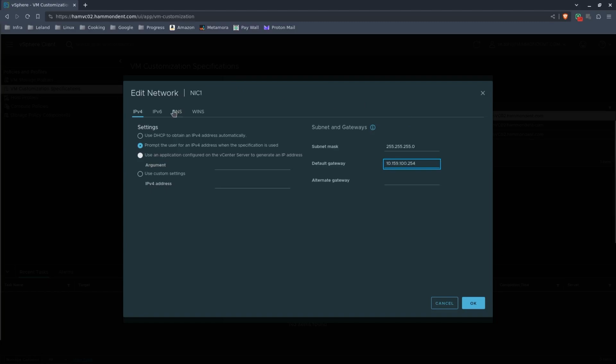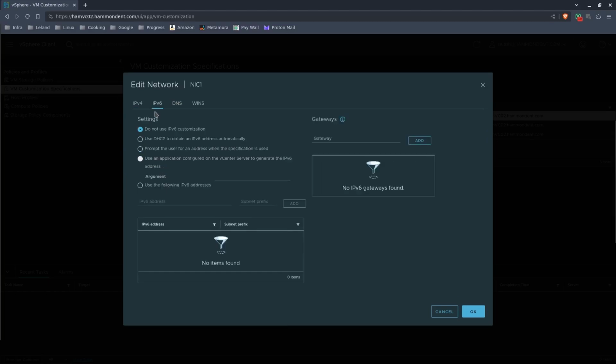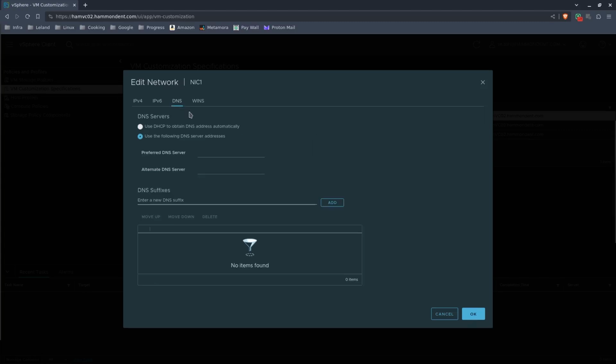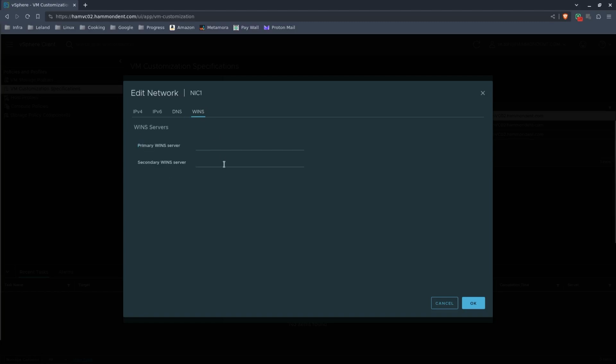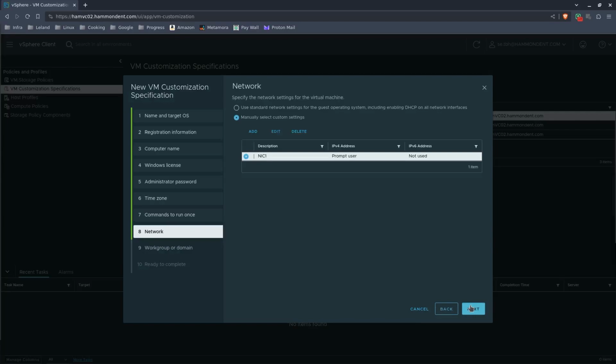Just to show you the additional screens, here's IP version 6. We don't need to make any changes here. We'll need to provide the DNS servers that we want the VM to use. We'll provide the suffix. And then just to show the screen, here's WINS. We don't use that. Go ahead and click OK. And then you can say next.